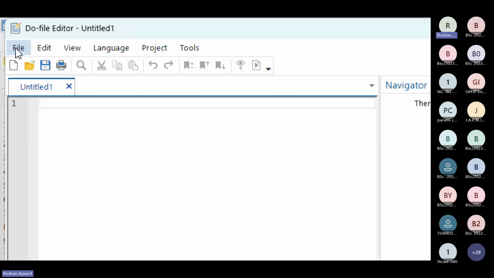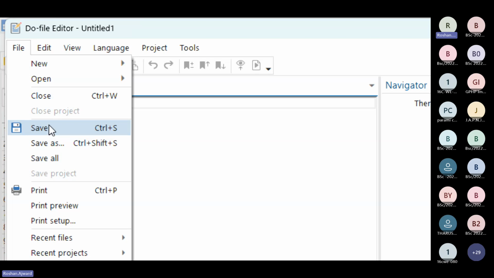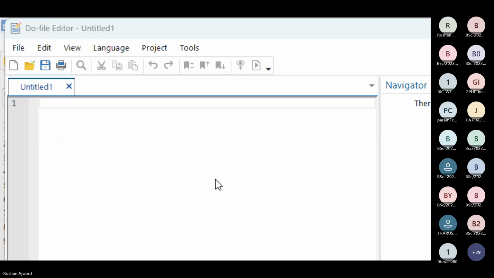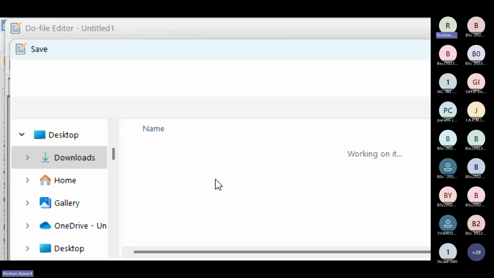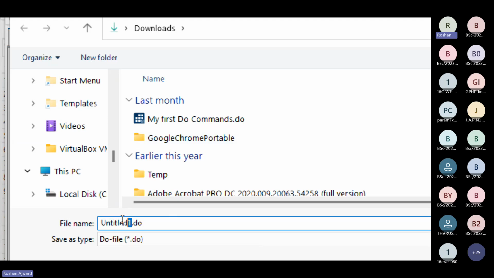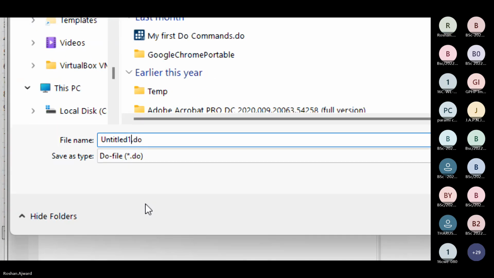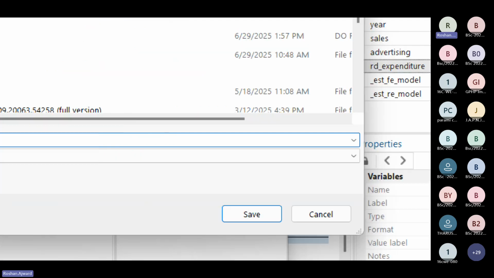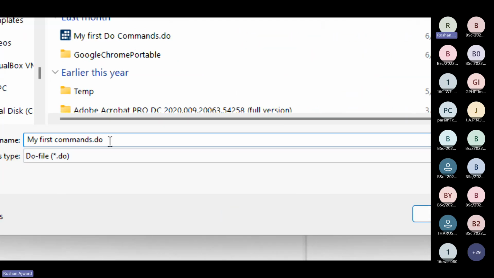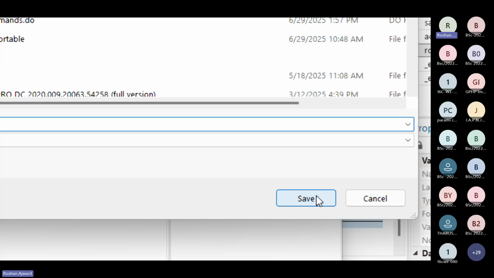I'm going to go to file and save this particular do file. Maybe I'm going to give a name for that. I'll say my first commands. Give any name. And you can see the extension is do, and you can press save.